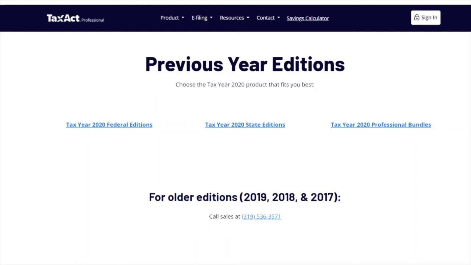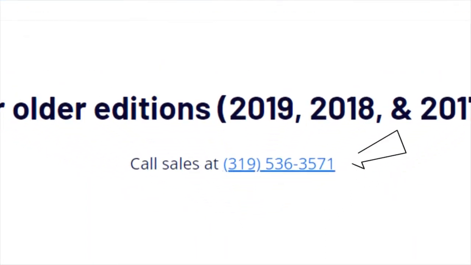If you need more information about the volume pricing at TaxAct Pro, I would say you want to call 319-536-3571. And if you're interested in prepaid e-filing, you can take advantage of a TaxAct prepaid e-filing. You can purchase e-filing in advance. And again, it's the same number, all right?